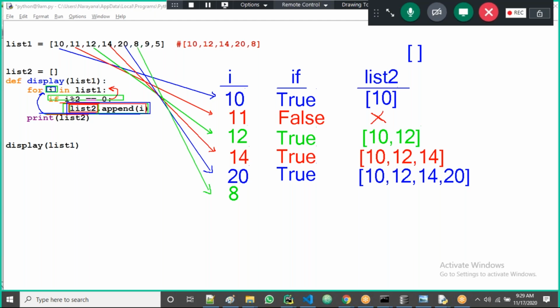With I value 8, is the if true or false now? If is true, then execute the block. So already in the LST2, what is available? On that, append the I value. What's the I value currently? 8. Now it is appending. That's why here the output is 10, 12, 14, 20, then 8. That's all.